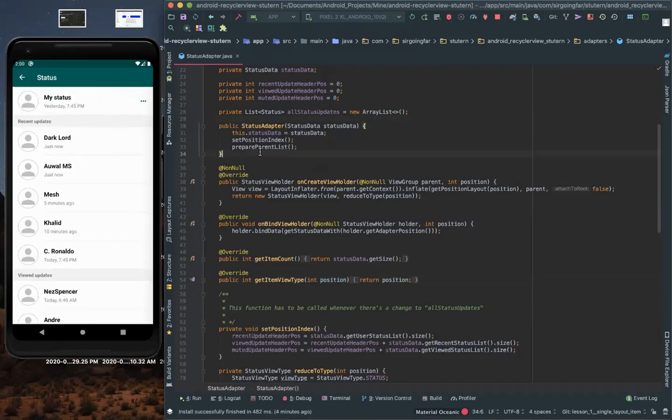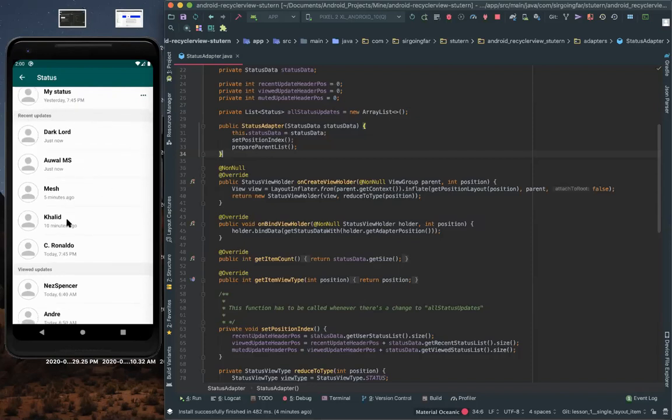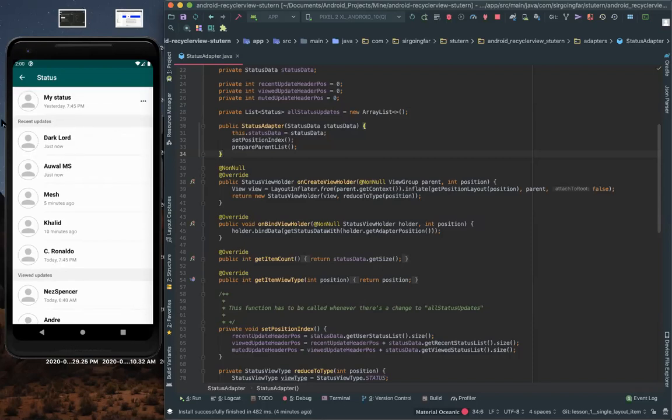All right, so these are just position based. What we try to do is to know which position to inflate what layout. For position 0, we want to inflate the user's status, which is my status. At position 1, we want to inflate the header, which is this. At position 3, we want to inflate recent statuses, like the status of other people.